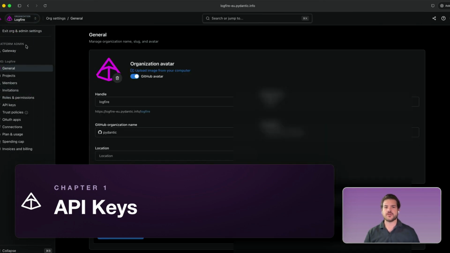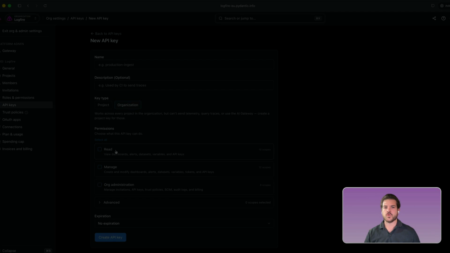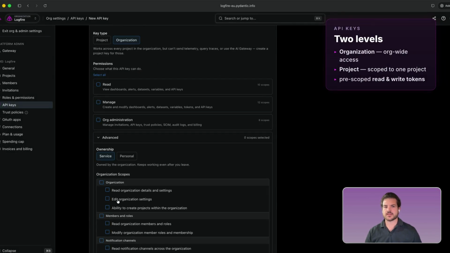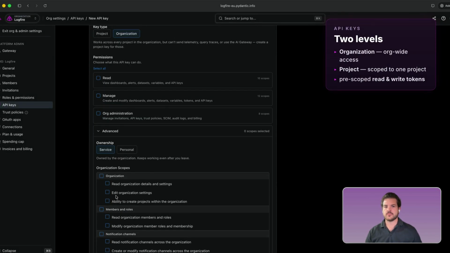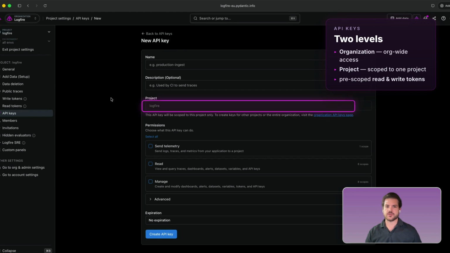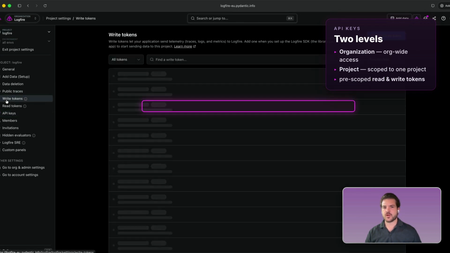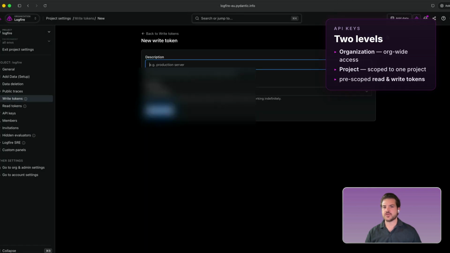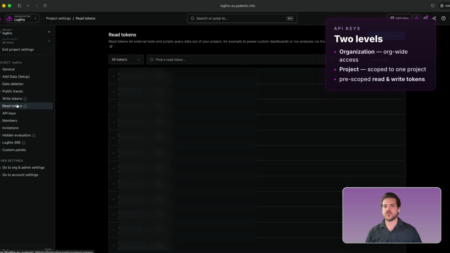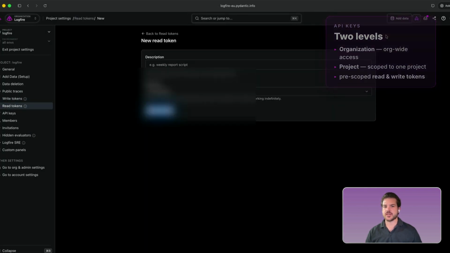In Logfire, you can create them at two levels. Organization level keys give you broad access across the whole org. Project level keys are scoped to a single project. At the project level, pre-scoped read tokens and write tokens can also be used to work exclusively with telemetry data.